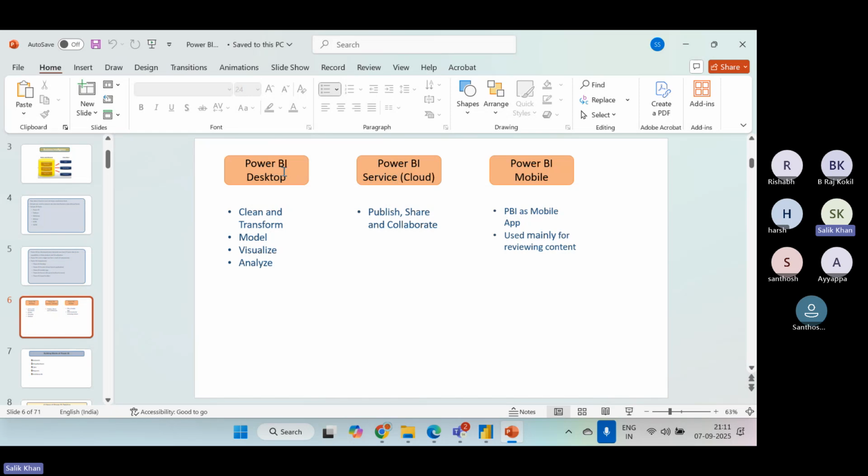Power BI desktop is our primary development environment. It handles data connection and import, ETL operations, and data modeling. It is also used for creating the visuals and deep analysis. In short, it's where the entire report building process takes place. Here we will do all these steps.